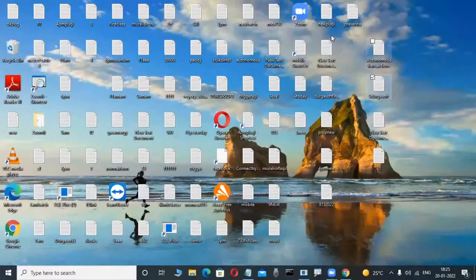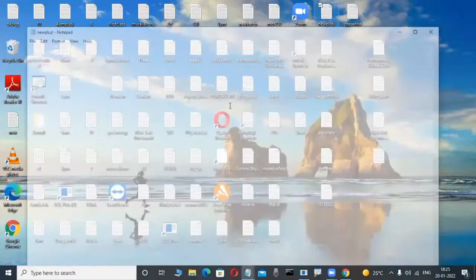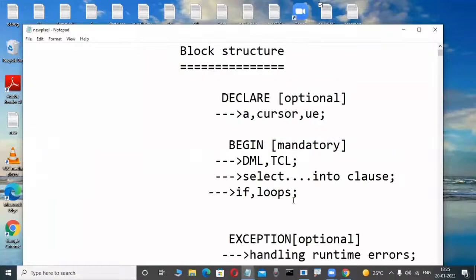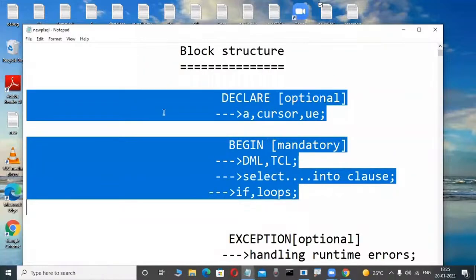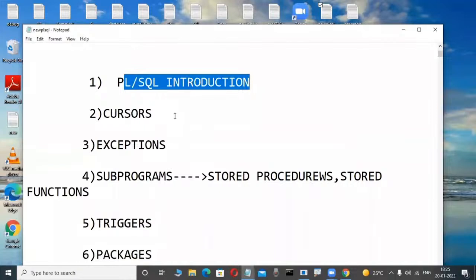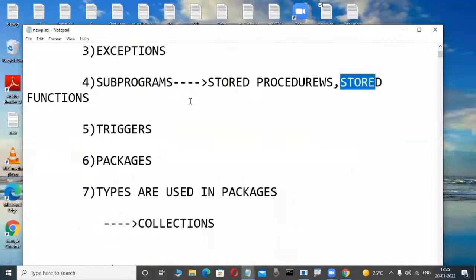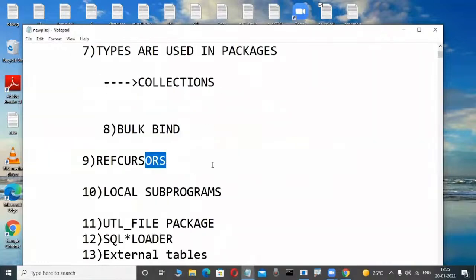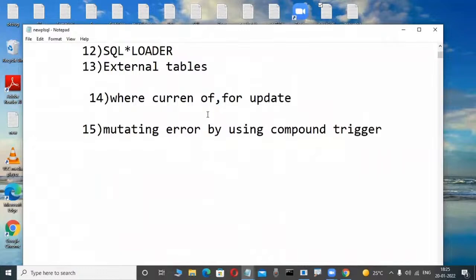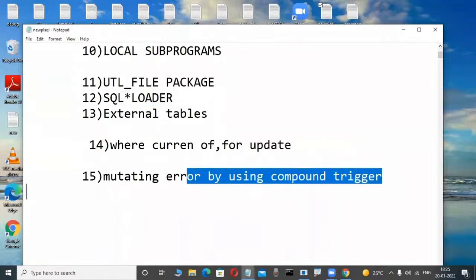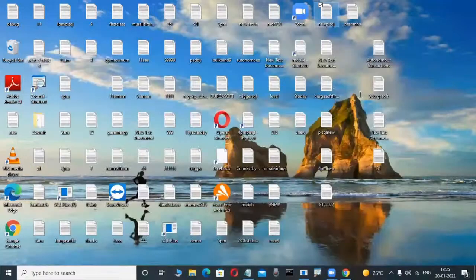Again, PLSQL means a little bit of coding is there. Don't be afraid. This is PLSQL, where you are writing a little bit of coding. In PLSQL there are cursors, exceptions, stored procedures, stored functions, triggers, packages, types, collections, bulk bind, ref cursors, local subprograms, UTL file packages, SQL loader, external tables, so many things like this. So much syllabus is there.